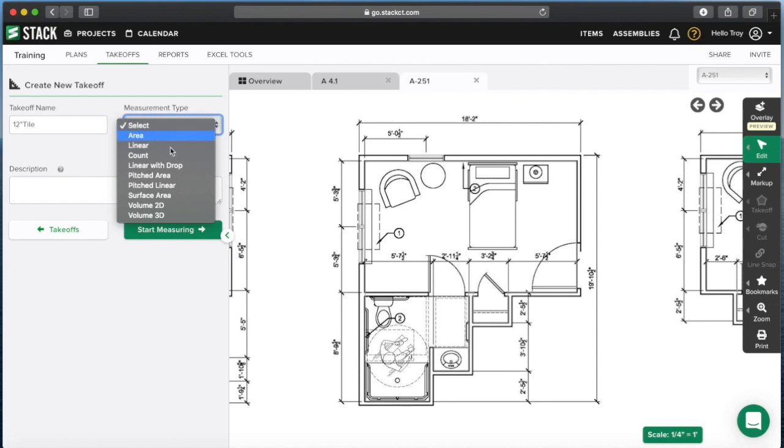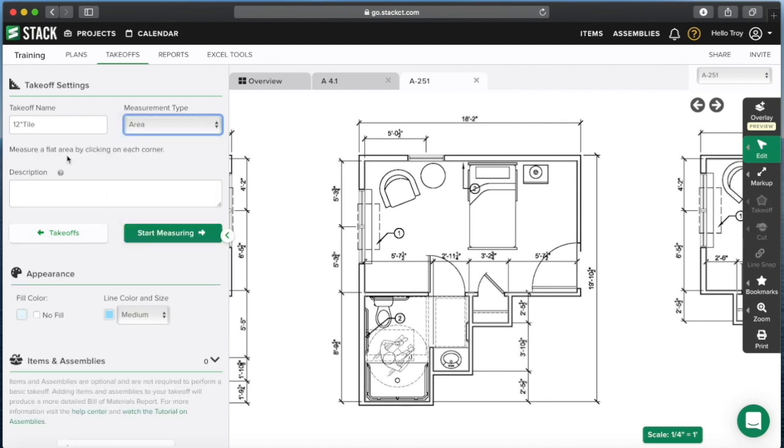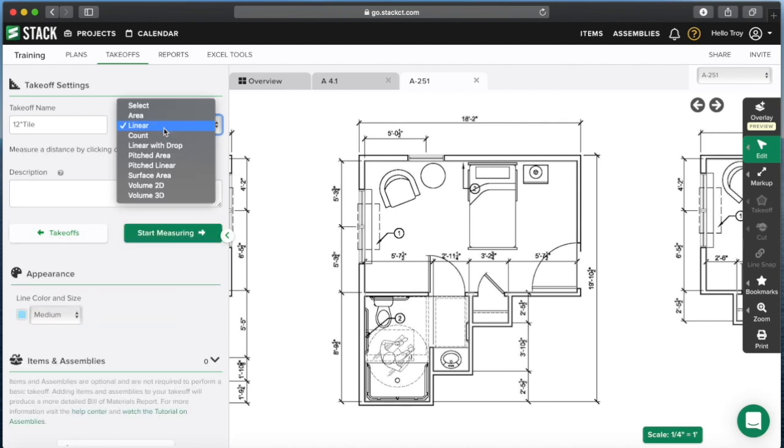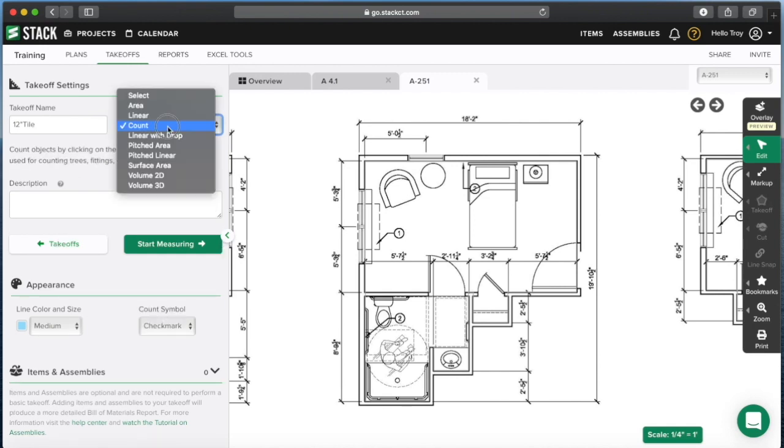In this case, it would be area. So I'm looking at the square footage area of the floor here. But let's do a quick run through here. Also, just as a note to self, if you select one of these, it will give you a quick description down here for what the different measurement types are, okay?